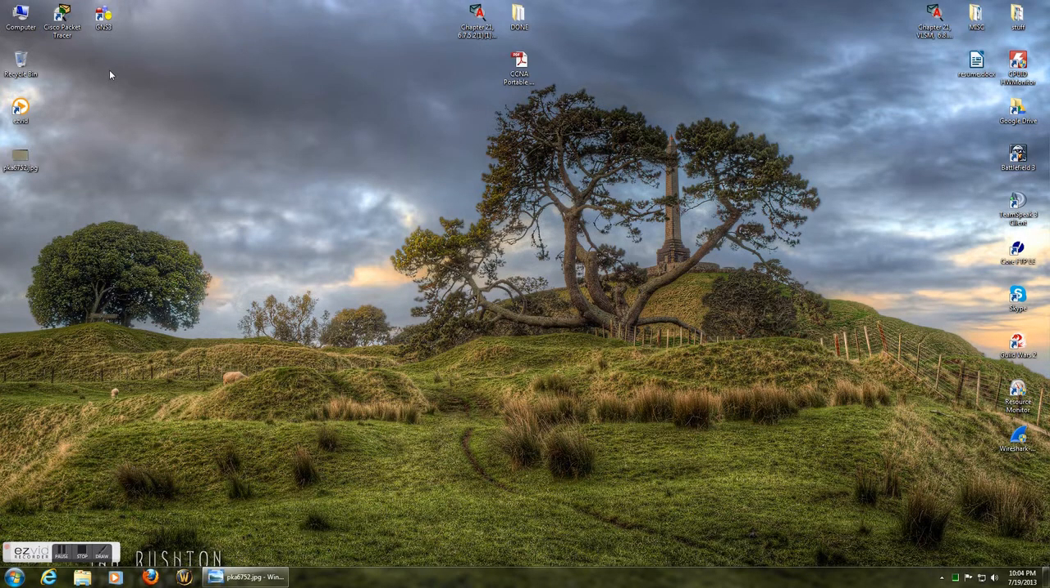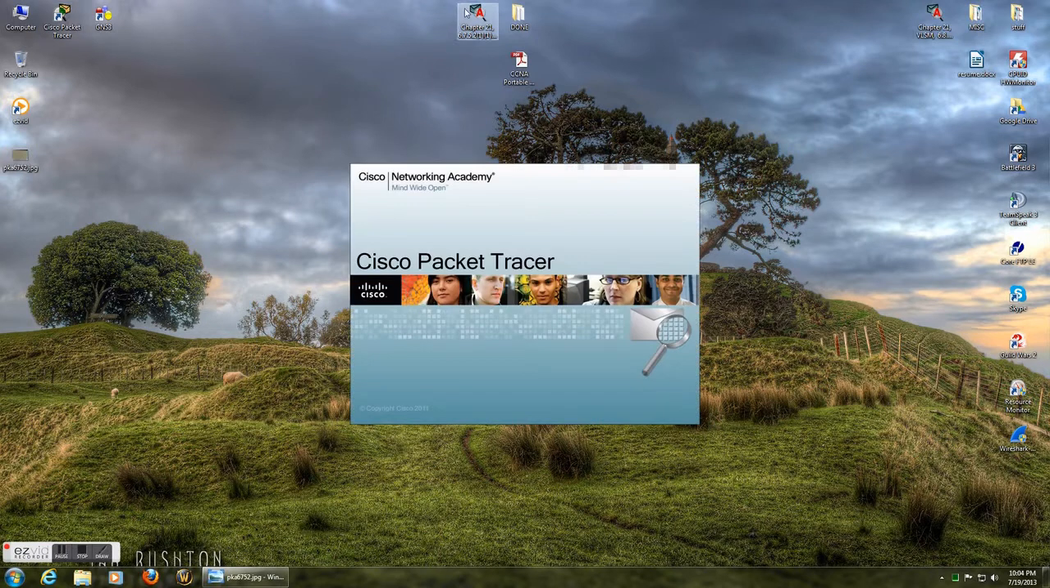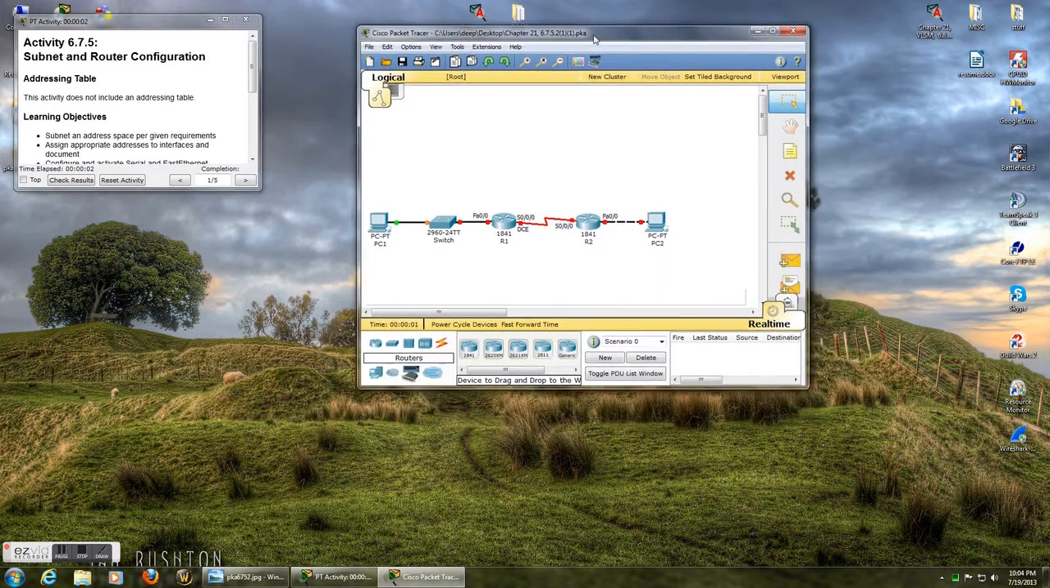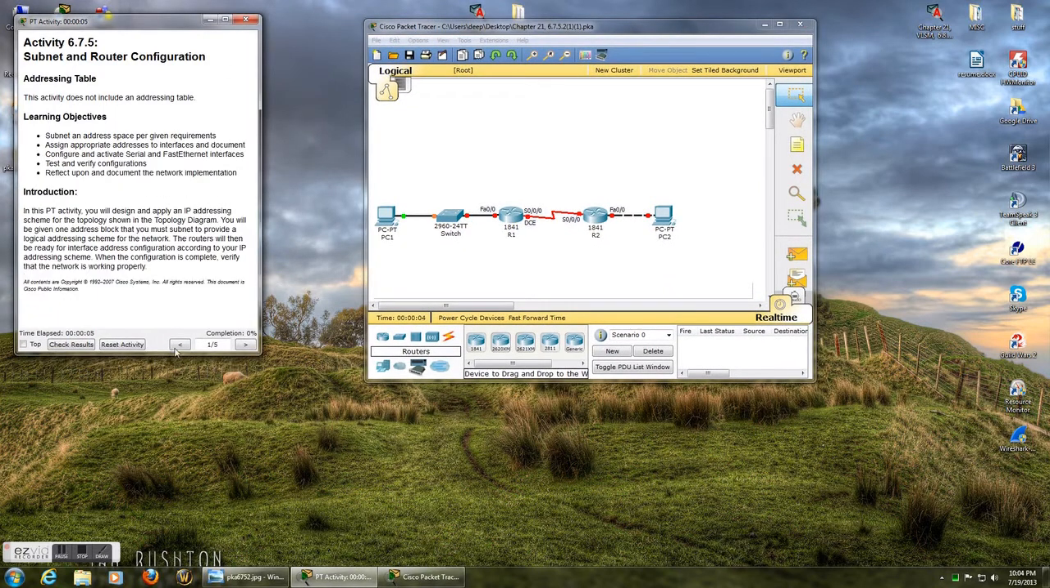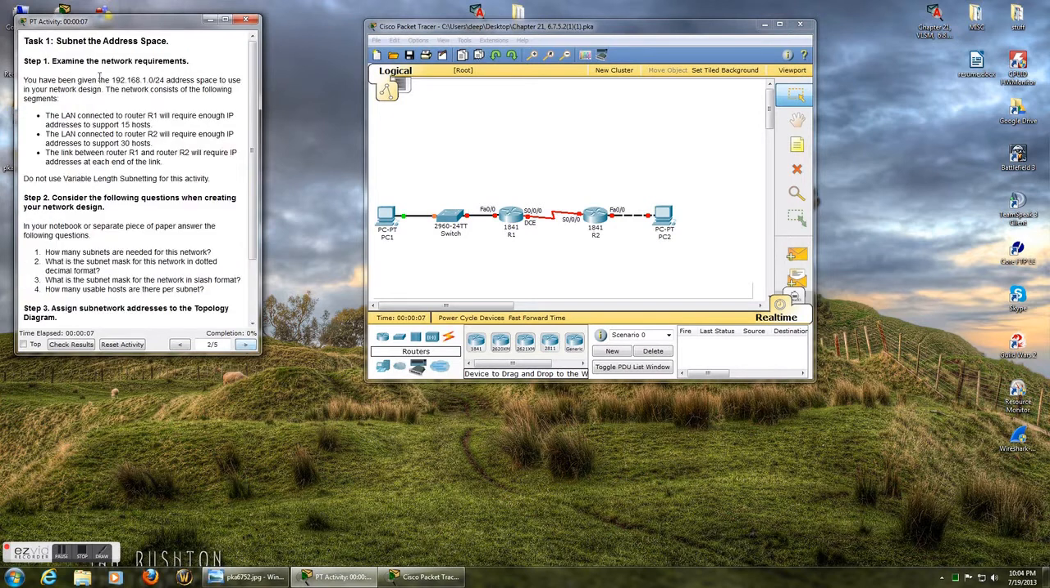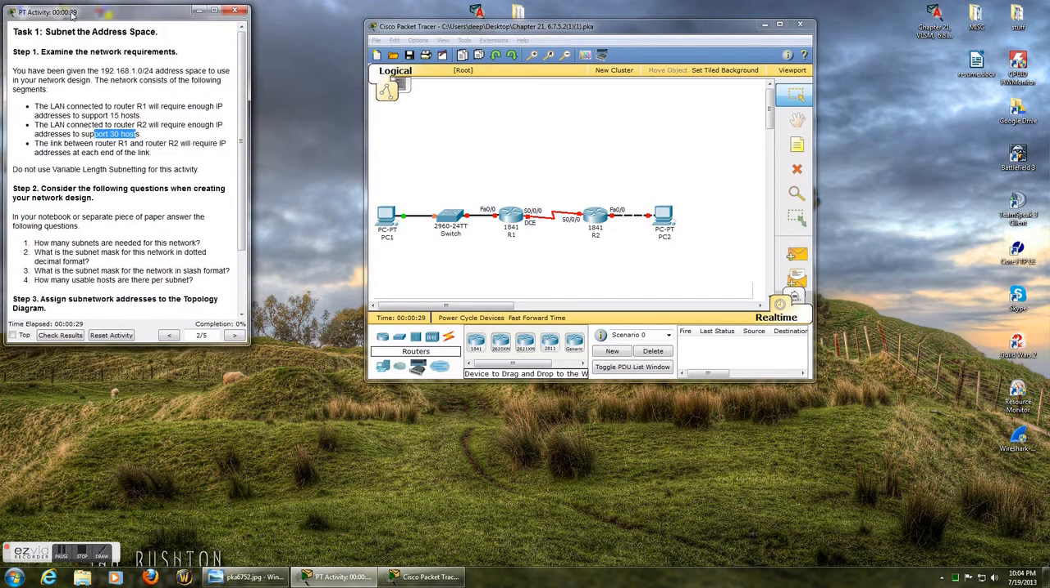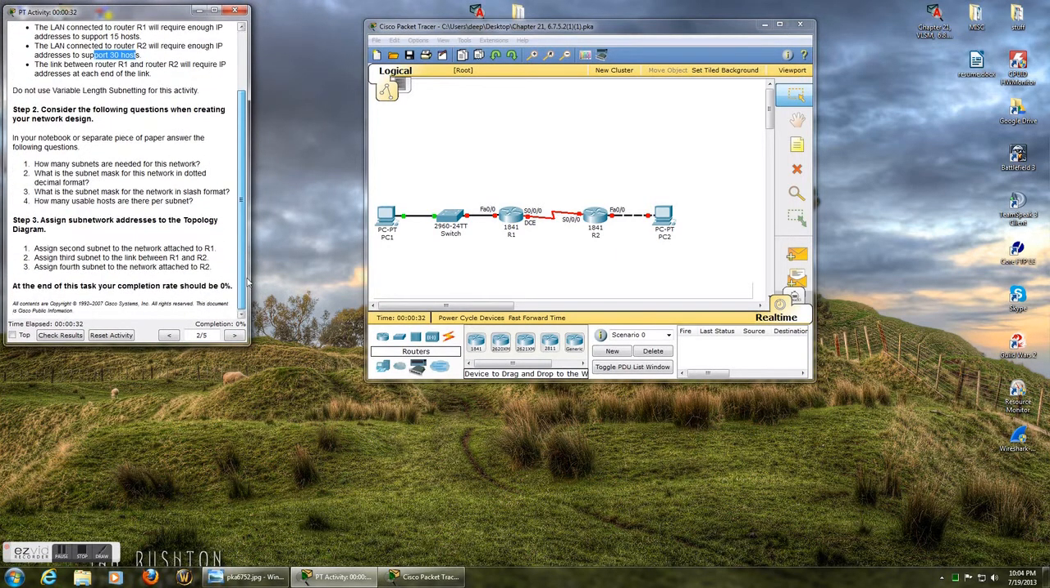So first things first, open everything up and read all your instructions here. Basically, we've been given the 192.168.10.0 CIDR /24 address space to use, and the network consists of the following segments: 15 hosts here, 30 hosts here. And you've got to answer some questions. You should know how to do this part already. You should really be able to map this all out on your own, but if not, there are a lot of videos out there that you can use.